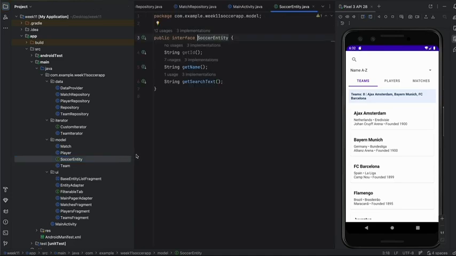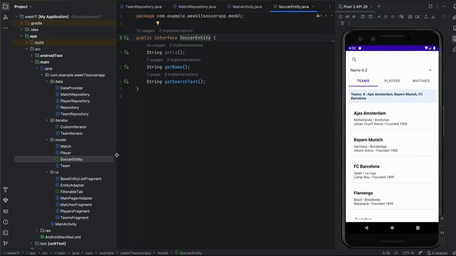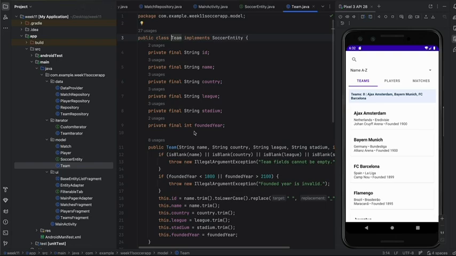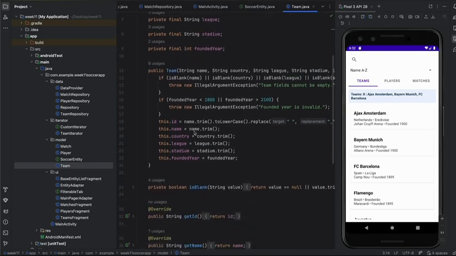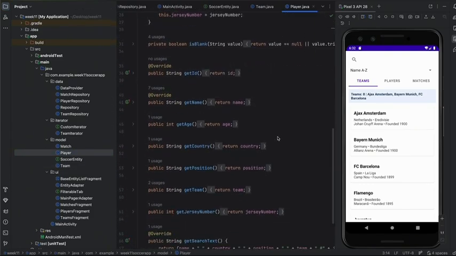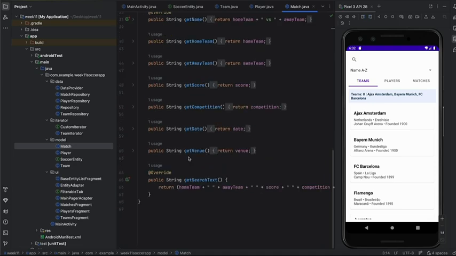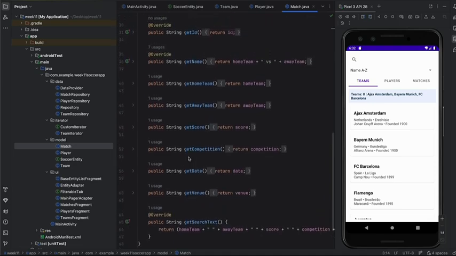Next, I show the model layer. I created a common interface called SoccerEntity. It gives a shared structure for Team, Player, and Match. Then I created 3 model classes. Team stores information like country, language, and stadium. Player stores position, team, age, and number. Match stores home team, away team, score, competition, date, and venue. I also added validation in the constructors, so invalid data is rejected earlier.